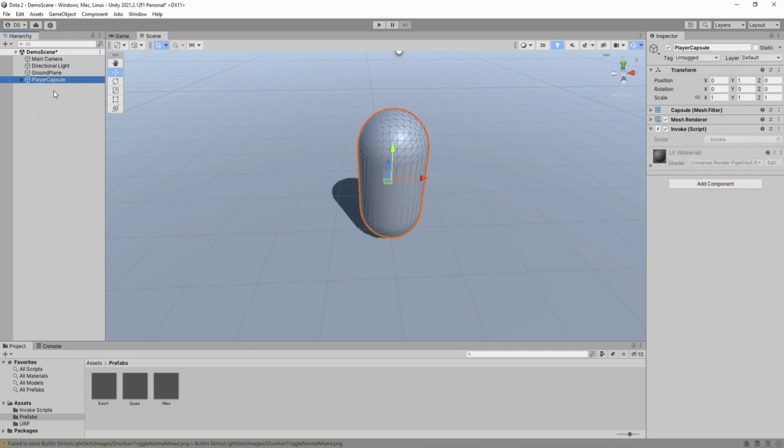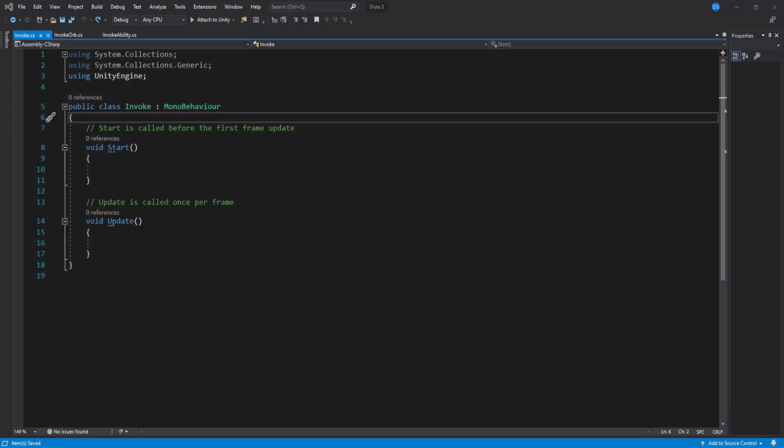Open up the Invoke script using your programming software of choice and let's begin writing some code. Okay, this is going to be a bit long. I will try to keep it short and explain it as best as I can. Let's do our variables first.